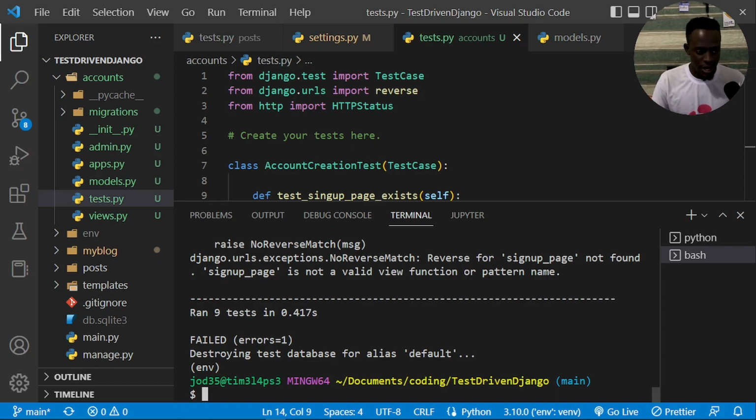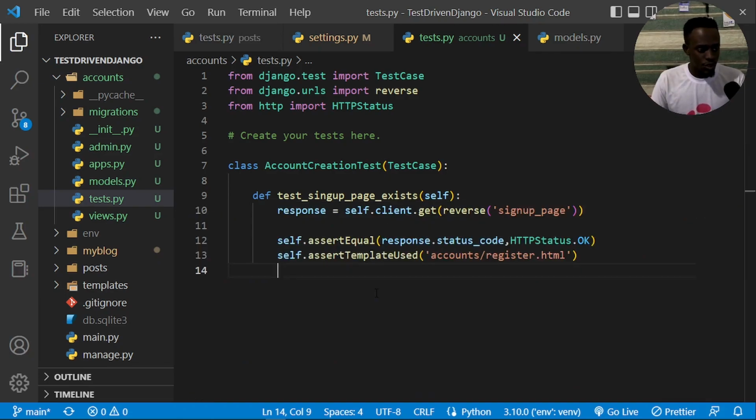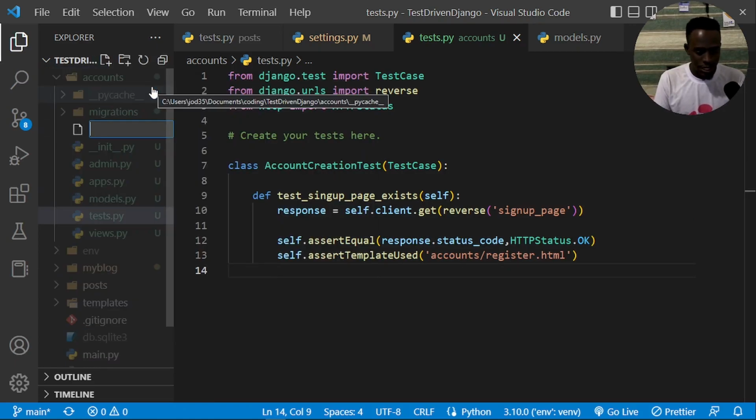And since our sign up page has not been established, our reverse for the sign up page URL is not actually found. So let's go ahead and try to do this. The first thing I'm going to do is to go and establish our URLs within our account. The way I'll do that is by creating a new file. I'm going to call this our urls.py.